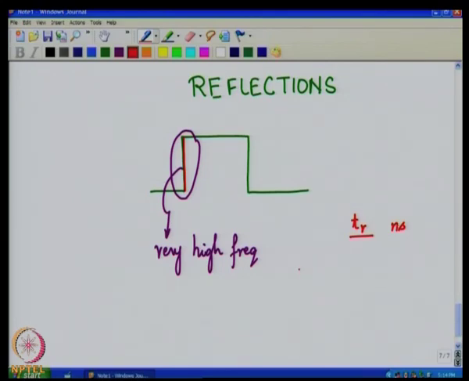Now, if you consider the bandwidth of the system, the bandwidth of the system is related to this rise time. It is generally of the order of magnitude given by 0.35 divided by TR, the rise time. So, this could be in megahertz and gigahertz, a very high number.